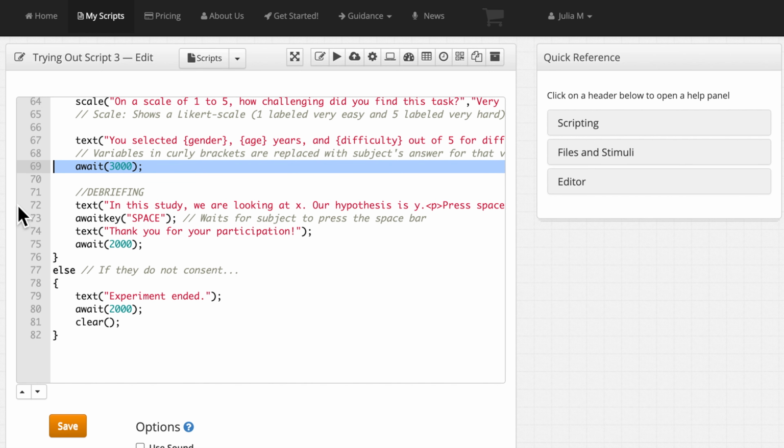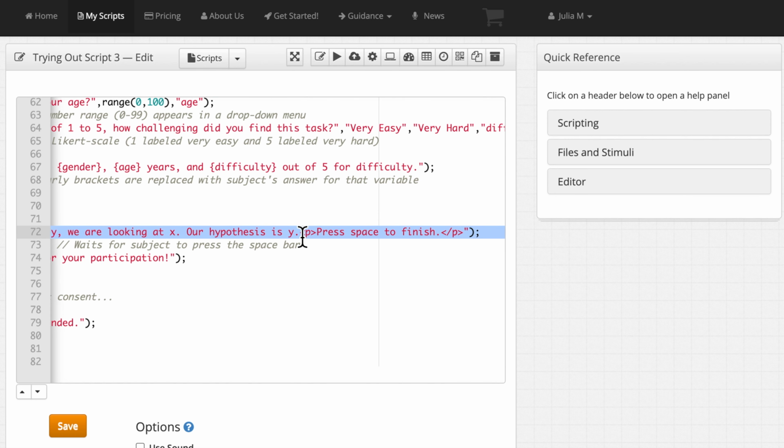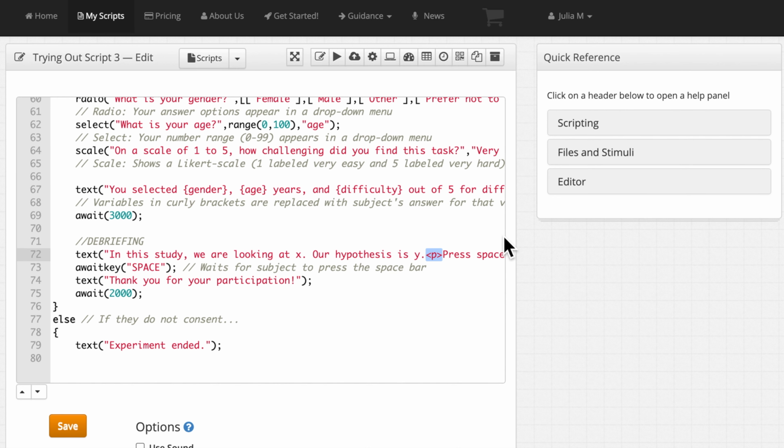The last section is the debriefing. You may want to briefly explain your research topic and your hypothesis. This P and /P inside angle brackets puts the text in between them in its own paragraph. This is called HTML formatting. It's an easy way to style text that we'll learn more about in my 8th script.